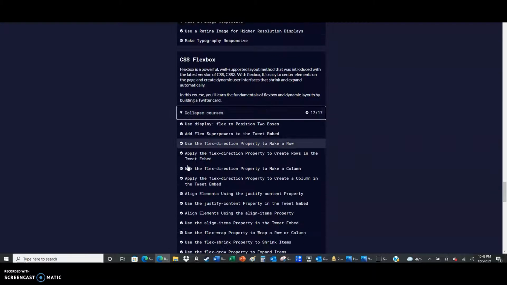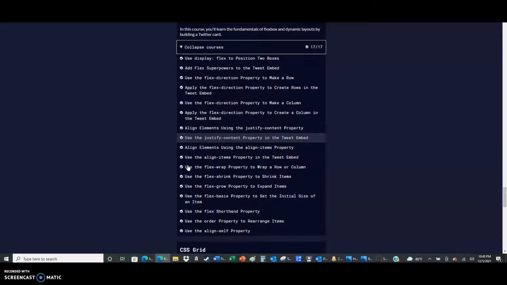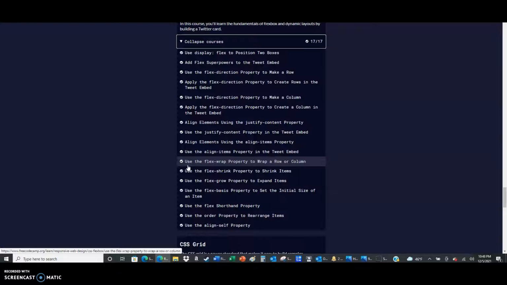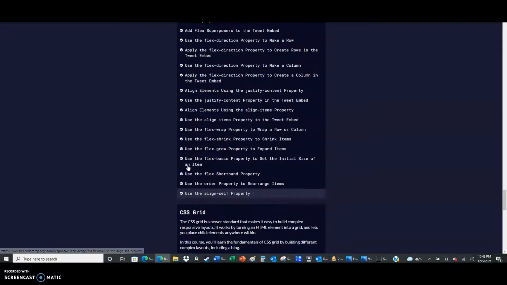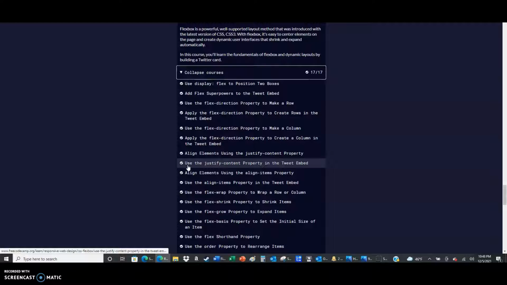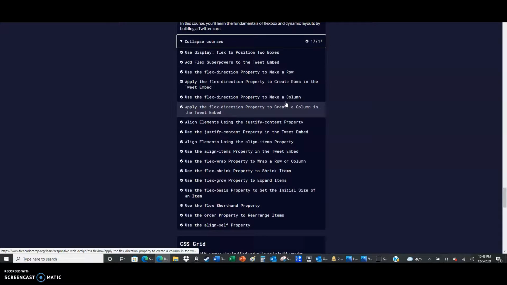The Flexbox, it was just making a grid basically. Oh, that was the next one, my bad. So it was basically you were making a box, and you were messing with tweets that were embedded, and positioning between two boxes, and adjusting the size of the box and where the boxes would go.